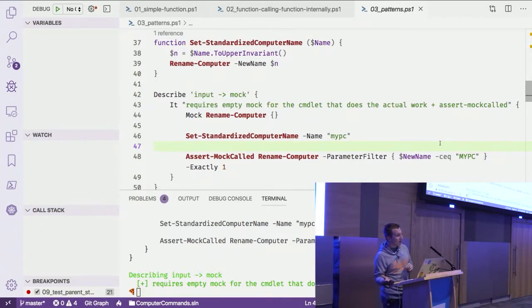So unlike in the previous example, where we had the parameter filter on the mock because we wanted to be able to provide multiple different behaviors, in this case, we don't really care about the behavior because we are not returning anything. We are just getting some data from the input, and the mock is in the end. So the mock will be just checked with assertMock called, but it doesn't really do anything.